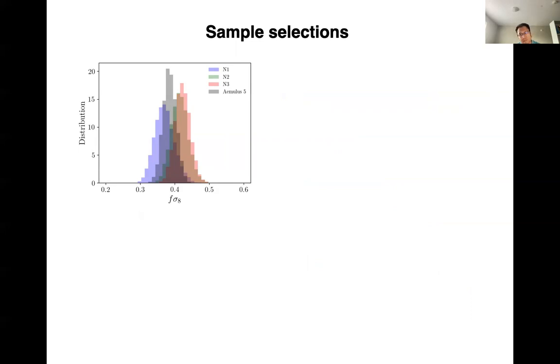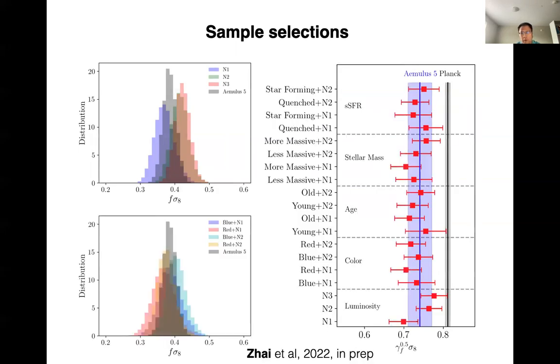So this is just one selection based on luminosity. But for galaxies, we have some other properties such as galaxy age or color. So we do some further analysis and project measurements of gamma f and sigma 8 on the right-hand side. It seems to show that for all these clustering measurements, no matter how we split galaxies based on different galaxy properties, the RSD measurement is very similar or consistent with our full-scale BOSS clustering measurements. So this is the main result of my talk today.